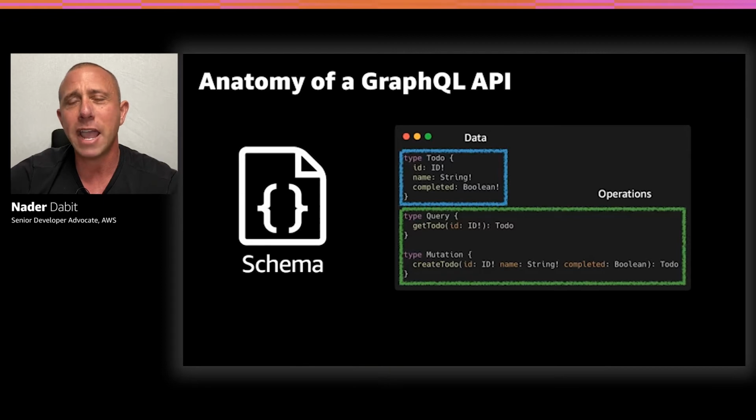When you think of a GraphQL API, it's really easy to map the different operations against the traditional REST API using the traditional HTTP verbs. So when you think of a GraphQL query, you could easily map that to a GET request. And when you think of a GraphQL mutation, you could think of HTTP verbs like put, post, delete, or patch. So in this example, we have a get to-do, which would be our query, and then create to-do, which would be something like a put or post request.